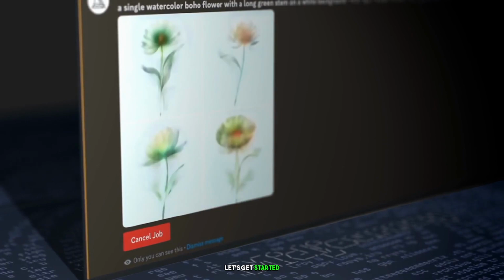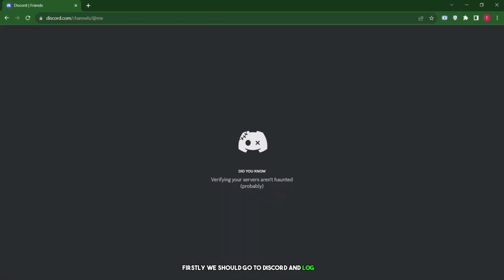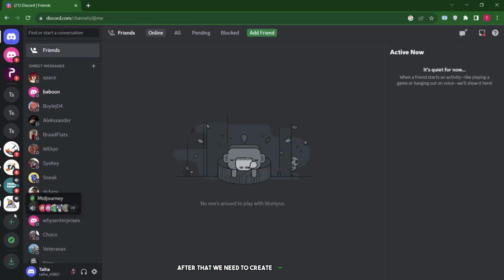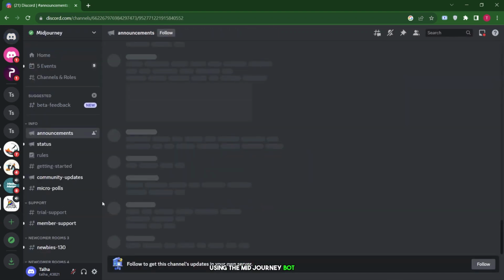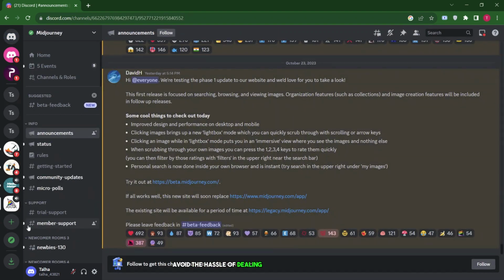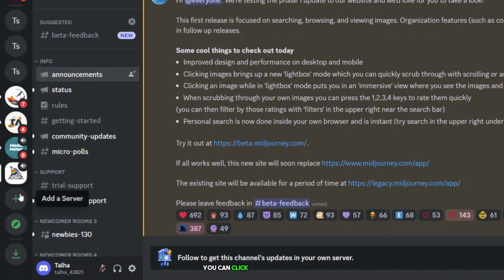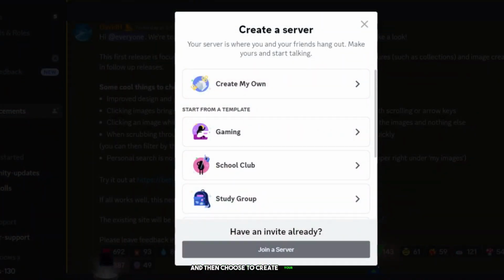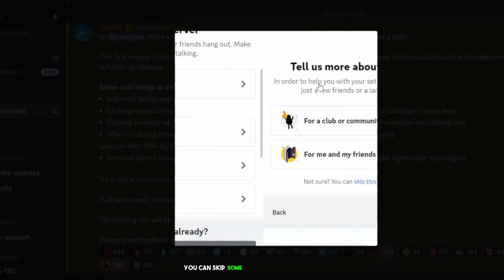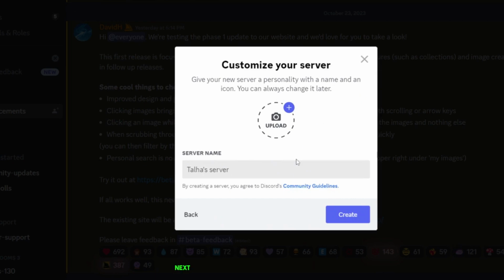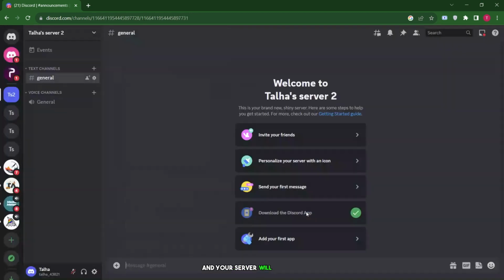Let's get started. Firstly, we should go to Discord and log in. After that, we need to create our own server using the Midjourney bot. This will help us avoid the hassle of dealing with other users on Discord. You can click on Add a Server and then choose to create your own. If you want, you can skip some of the initial questions. Next, you just have to give your server a name. Click Create and give it a name and your server will be set up.